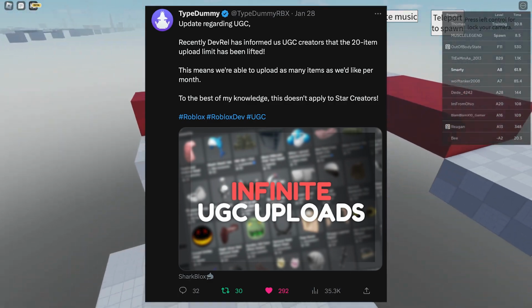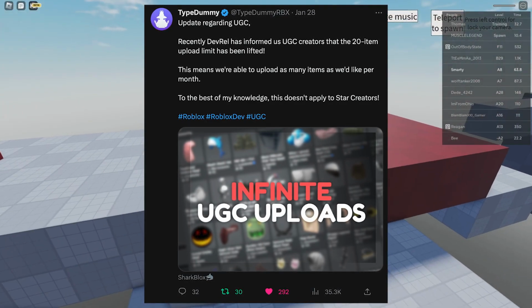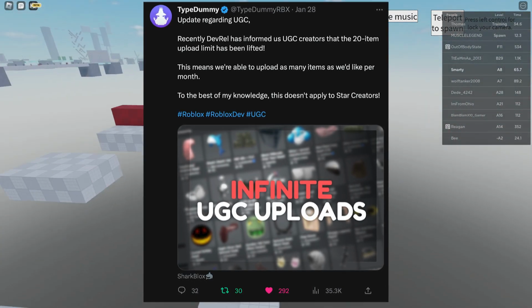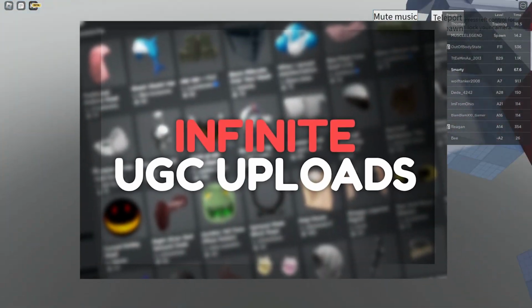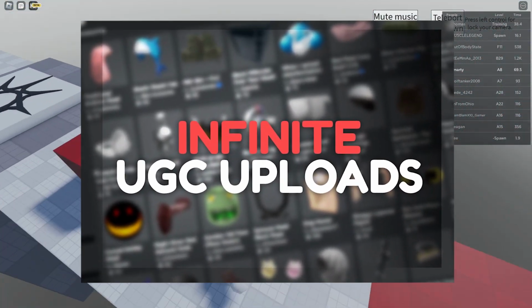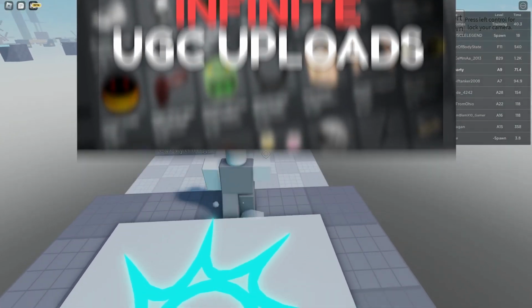So recently, the developer relations team on Roblox, which handles communication with Roblox developers and tells us about some of the biggest changes coming to Roblox, actually reached out to UGC creators and let them know that the 20 item upload limit has been lifted, which was there to limit the amount of hats that Roblox UGC creators could upload in a month.